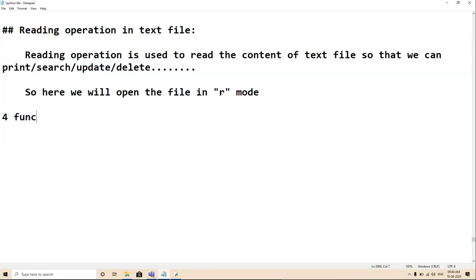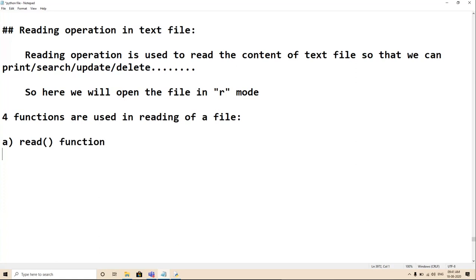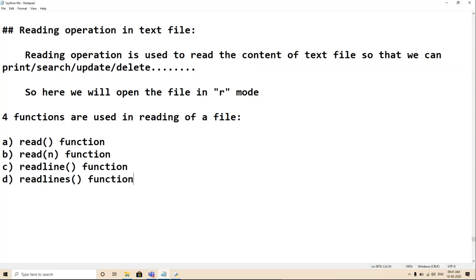4 functions are used in reading of a file. And what are those functions? Read function, readline function, readlines function. Super easy functions are there. Let us discuss them one by one.